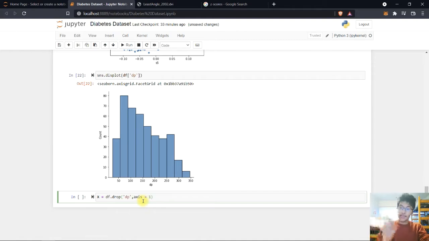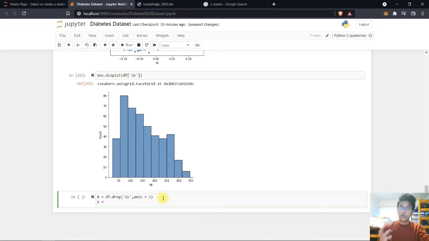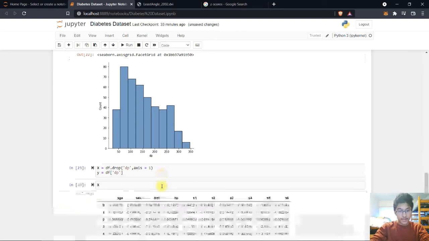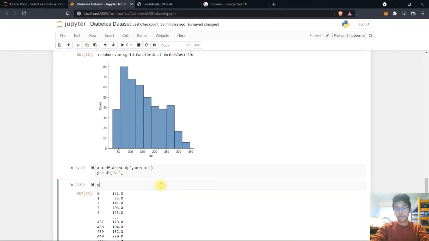And remember, the axis that we're giving it is telling it whether it is a row or a column. By saying we want to drop something with the index dp, and then telling it it's a column, it'll know that's where it is. Next, we want to take this column, because that's our label or response variable. That's what we want to predict. So df dp. Cool. Now we have our x and we have our y.